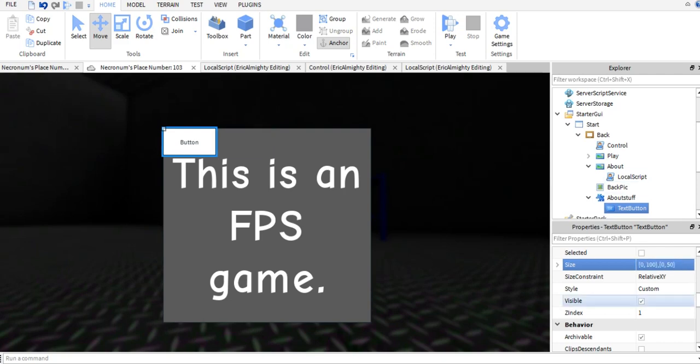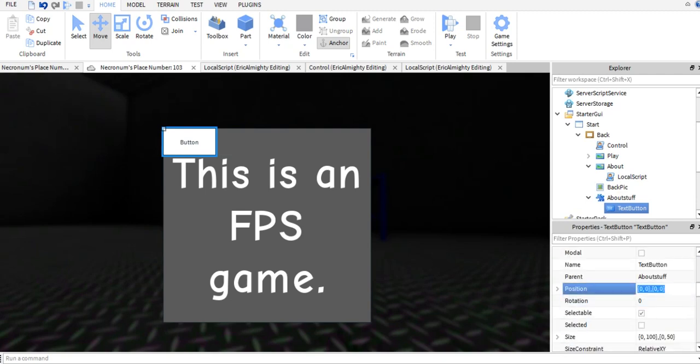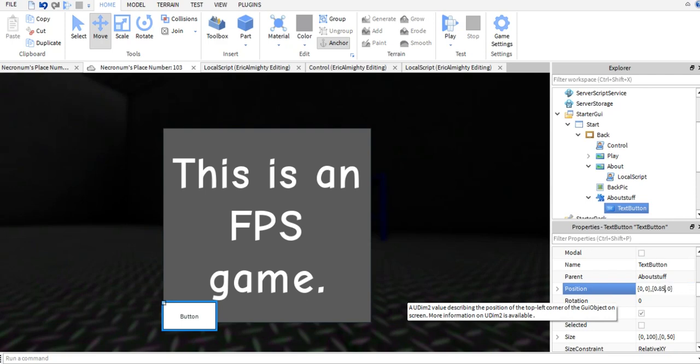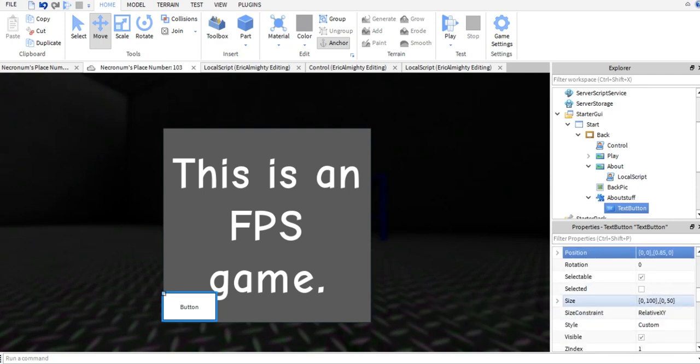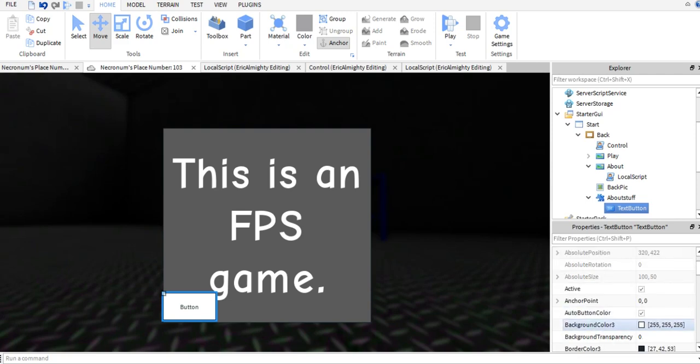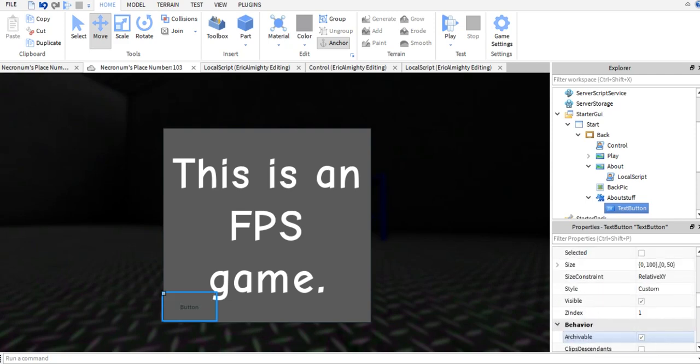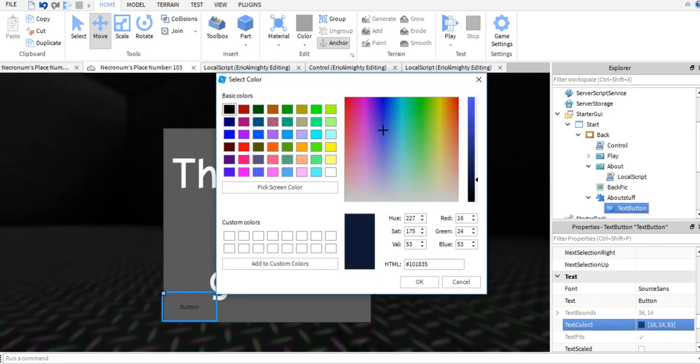Yeah, and bring it back to the bottom. So the way we do that is position, change the Y to 9. No, 8.5. There you go. And now we'll change this. Well, first we'll change the background transparency to 1, and change the text color to white anyways, and then we'll just change it to back.